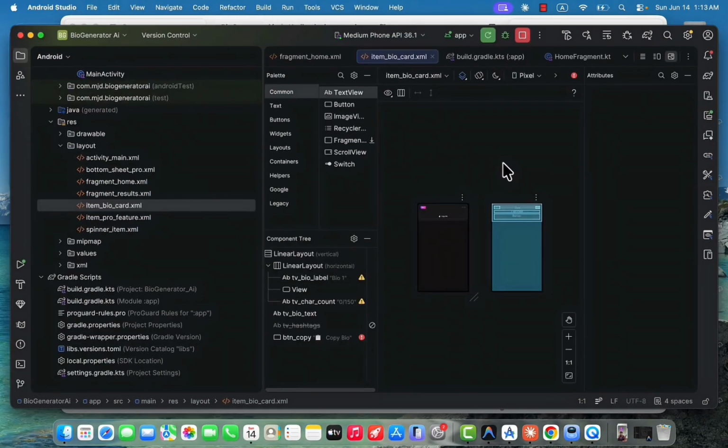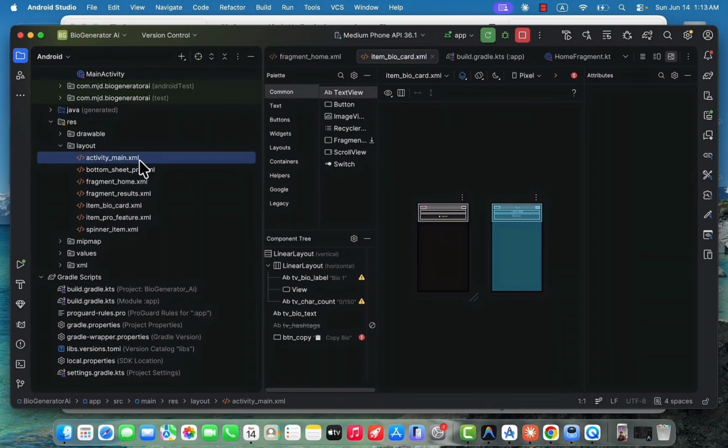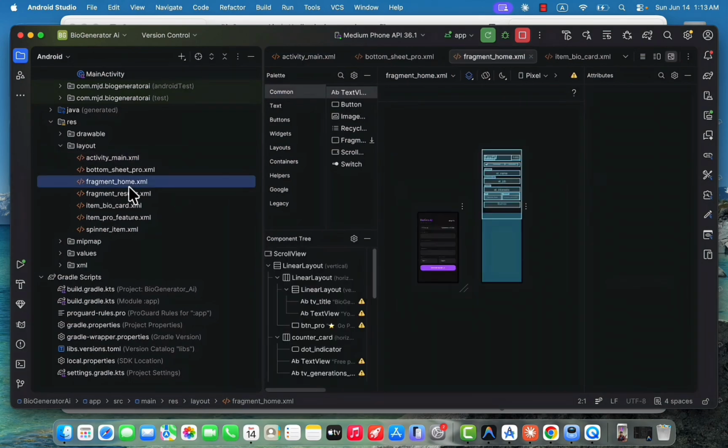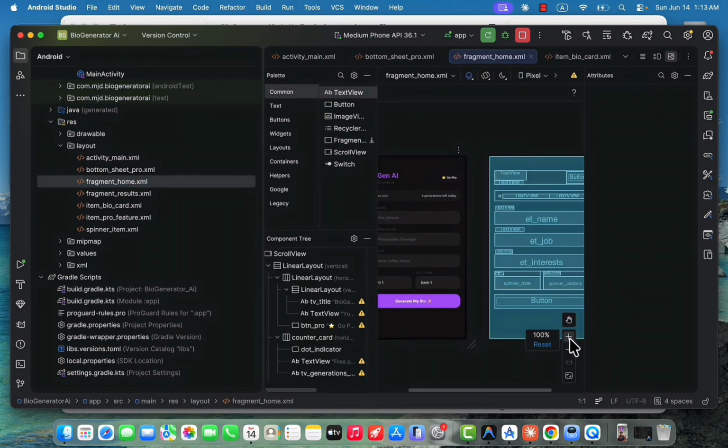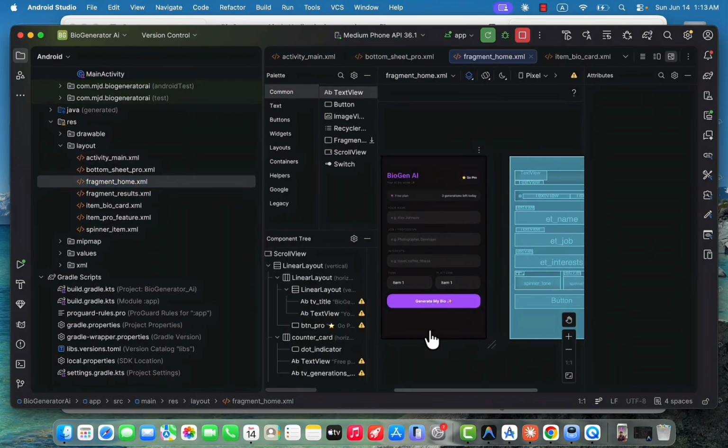And now you can see that our project has been completed, and a lot of files have been created, like this one, the activity main. If I double click, this is the activity main and this is the activity home. This is the home page. You can see such a nice design created by Claude AI. So let's run the app. Just simply click on this run app button and let's see how it looks.